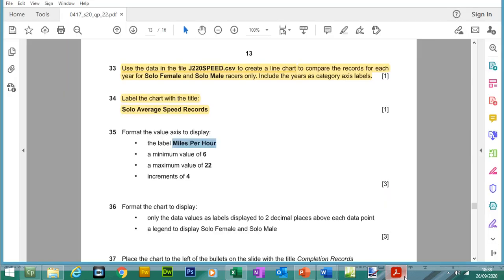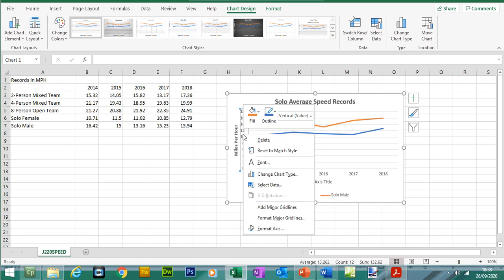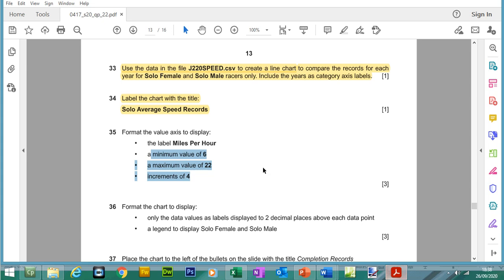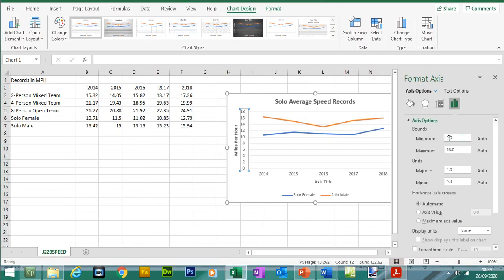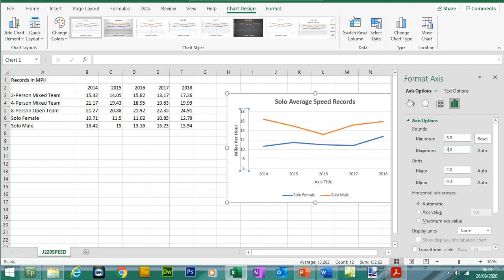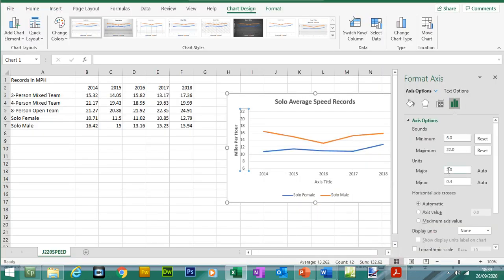Okay, so you can enter that information in. And then we need to format the axes. If I right click on the axes here, click on format axes, what we have is a minimum value of 6 and a maximum value of 22. So the minimum value is going to be 6 and the maximum value is going to be 22, and we are going up in increments of 4. So if you come down to units, see we're going up in 2s, we want to change that to 4.